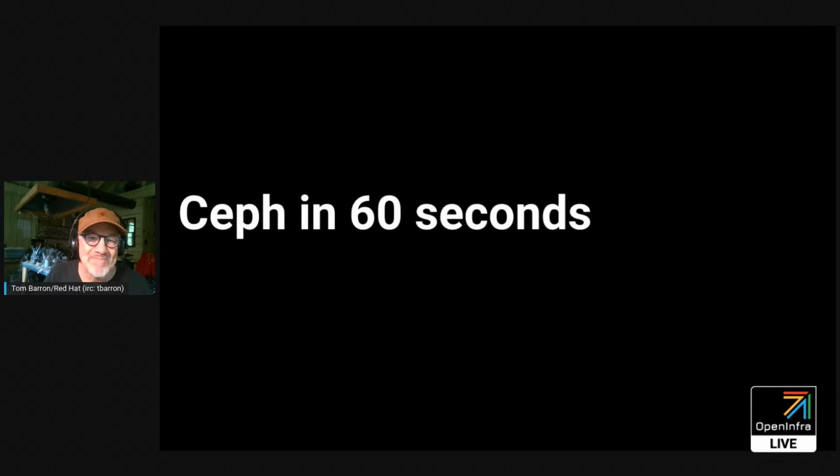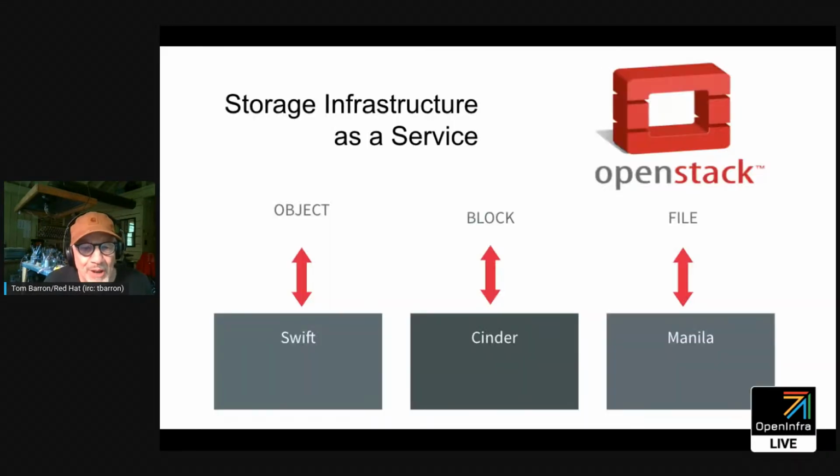Next slide, please. I'm going to talk very quickly about Ceph and OpenStack and how they integrate to set the stage for what follows. OpenStack, as everybody I'm sure knows, is an infrastructure as a service cloud technology. And for storage infrastructure as a service, we have object, block, and file storage offered by Swift, Cinder, and Manila.